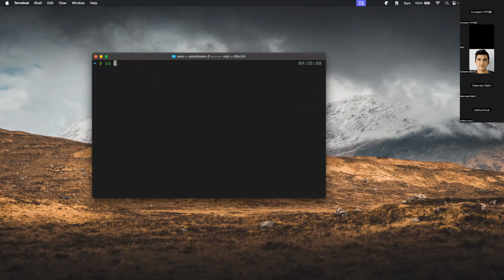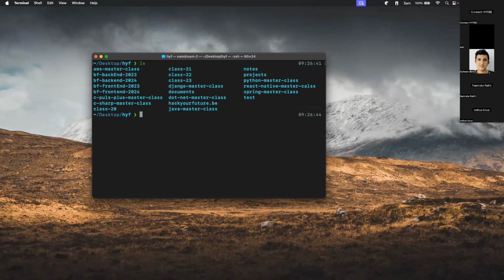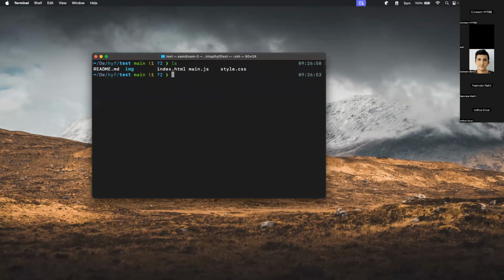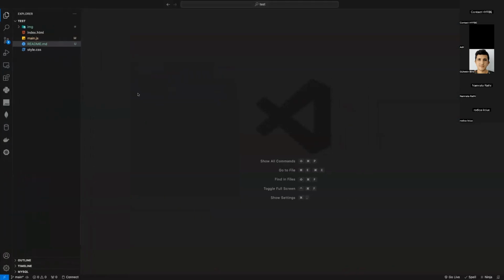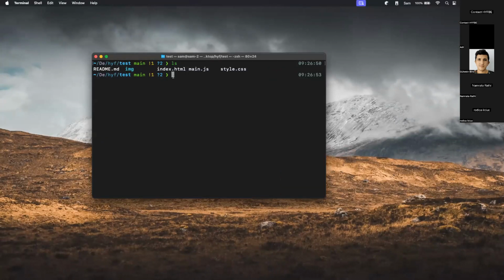Now let's learn a few more things. So let's say cd, I will go to the desktop here. I go to Hack Your Future. Let me go inside test, cd test. Now inside test, let's see what I have. Inside test, as you can see, I have style, I have index, I have main, and I have readme.md, and I have image folder. And if I go to my VS Code, I am opening the same test. So I have images, I have my image inside, I have index, main, readme, and style.css. Now, I can also use the terminal to create a new directory.